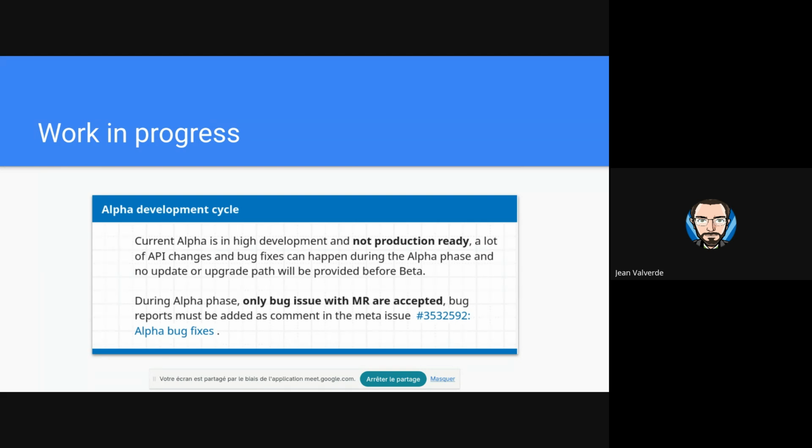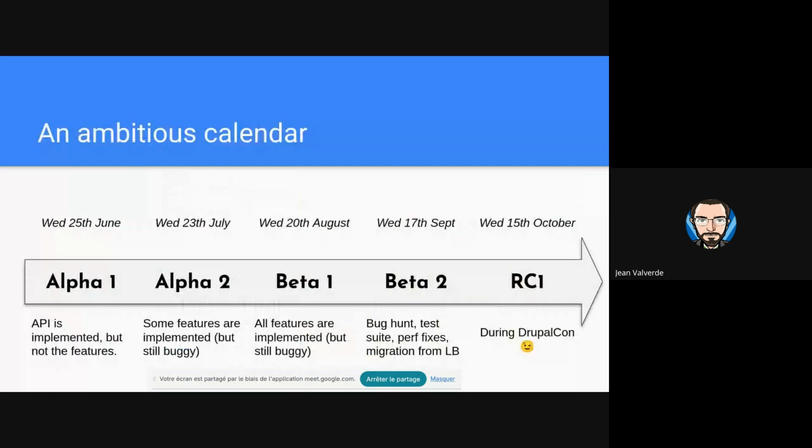There will be several alpha releases, and the goal is to reach a beta release. Beta will mean we start to be on a more almost production-ready version of the module. Yeah, so indeed, I set an ambitious calendar.